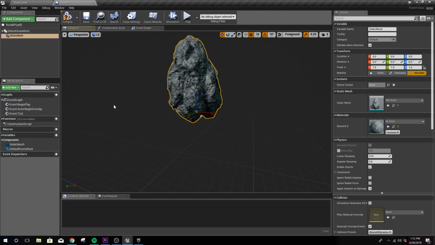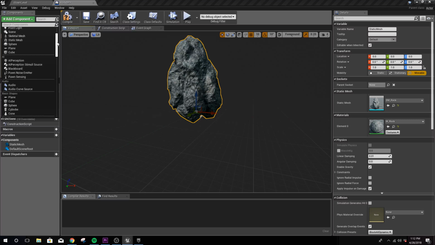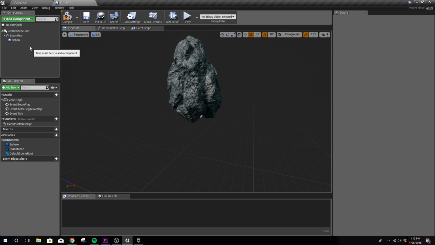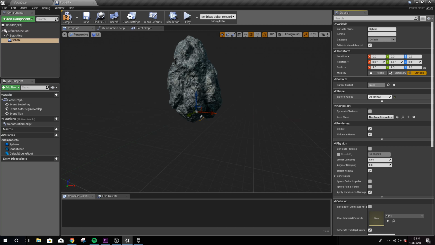And another important thing, if we want the timer to lose time when the character overlaps with this rock, we also need to make a way for this rock to be collided with. So it needs a collision. So we'll give it a sphere collision. Let's make it a little bit bigger here. Move it up. And that's probably fine for this.